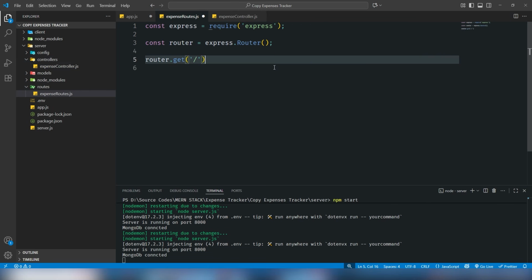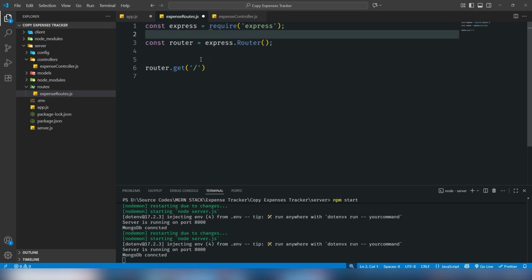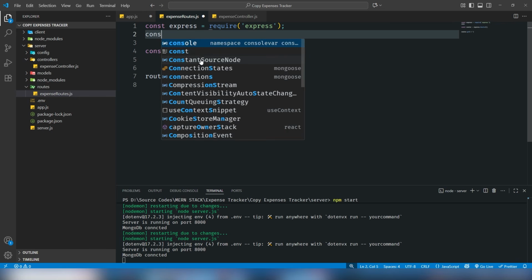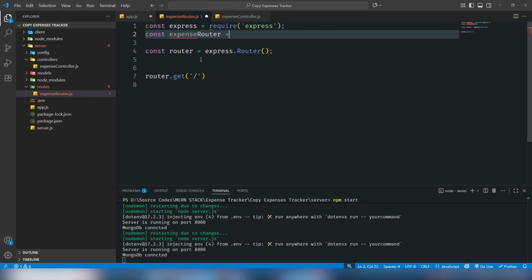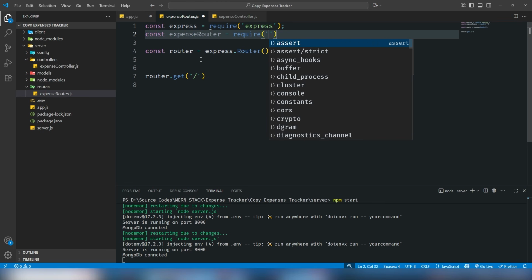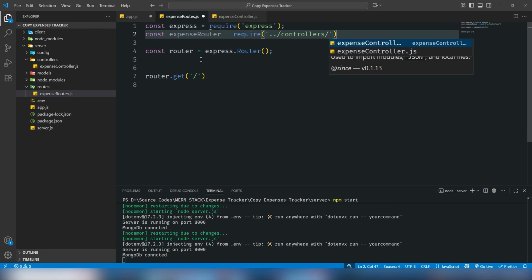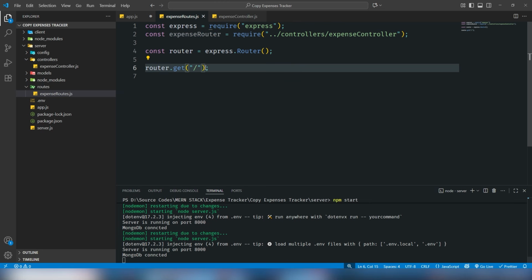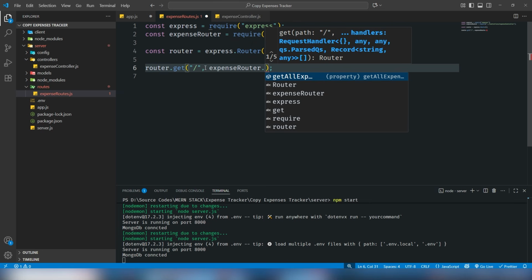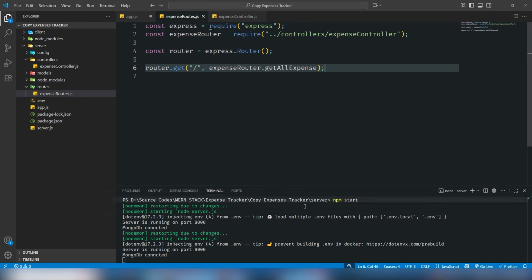Alright, so inside the expenses route, I would like to get that. So const expense router, whatever name you will use there. I'm going to use the variable name require, dot, controllers. Inside the controllers here, expense controller. So I would like to call it comma dot getAllExpenses like this.